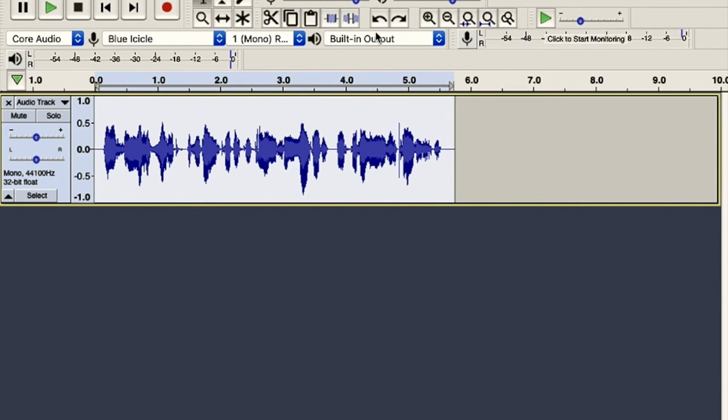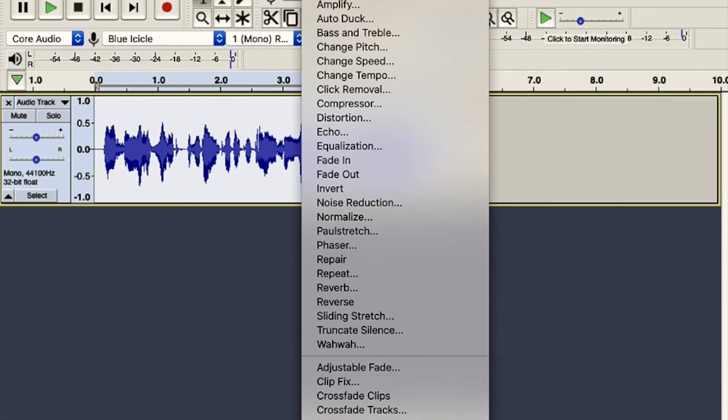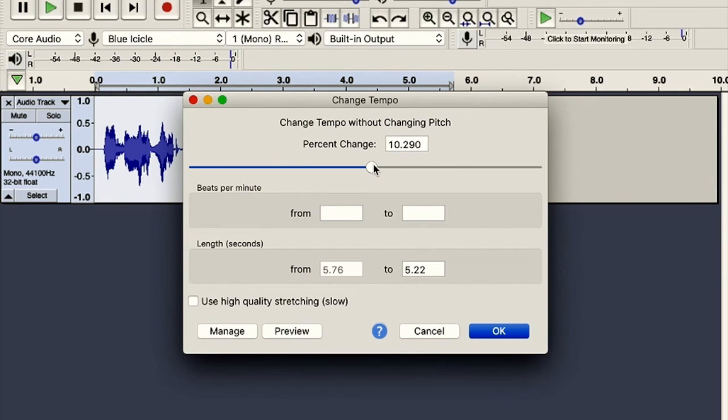There's the original. And I just press the back button there, the back arrow, undo arrow it's called. And then I want to go effect. Let's go back to change tempo again. We've got 10%. Let's try 20% this time. Let's see what that sounds like. So we okay it.